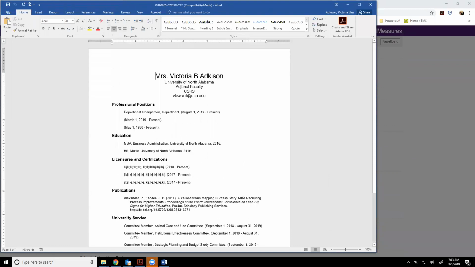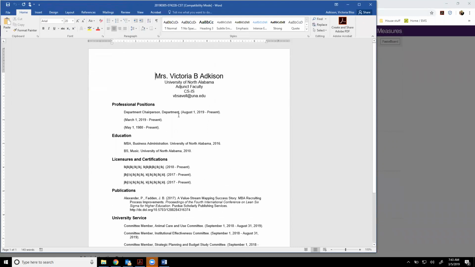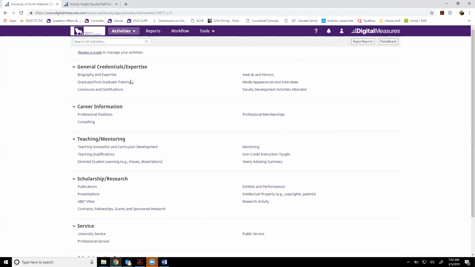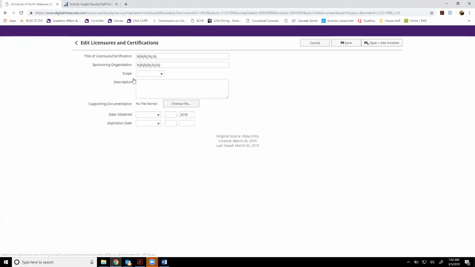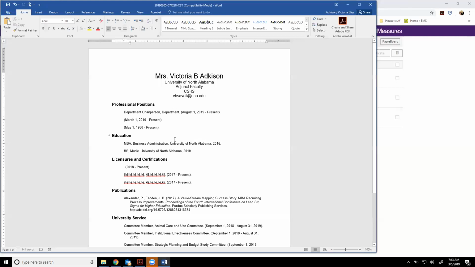Now, please keep in mind that you can edit this Word document as much as you like. However, that information is not going to go back into Digital Measures immediately. If you see something that's wrong here, let's say, oh my goodness, I need to correct that, I can correct it here, but I definitely need to go back into Digital Measures, underneath licensure, and correct that information from there. So just keep in mind that if you update what is pulled here, it will not update the system. You have to go back into the platform and update that data.